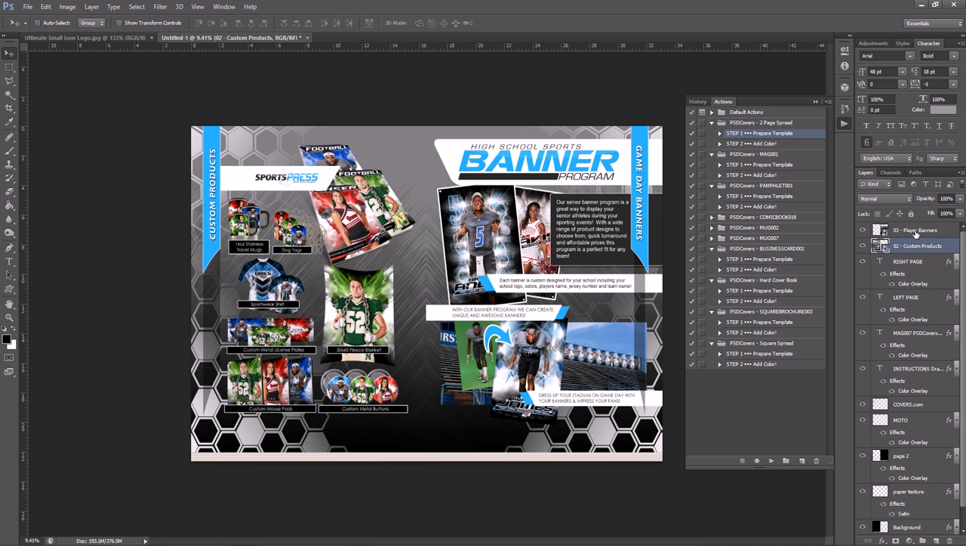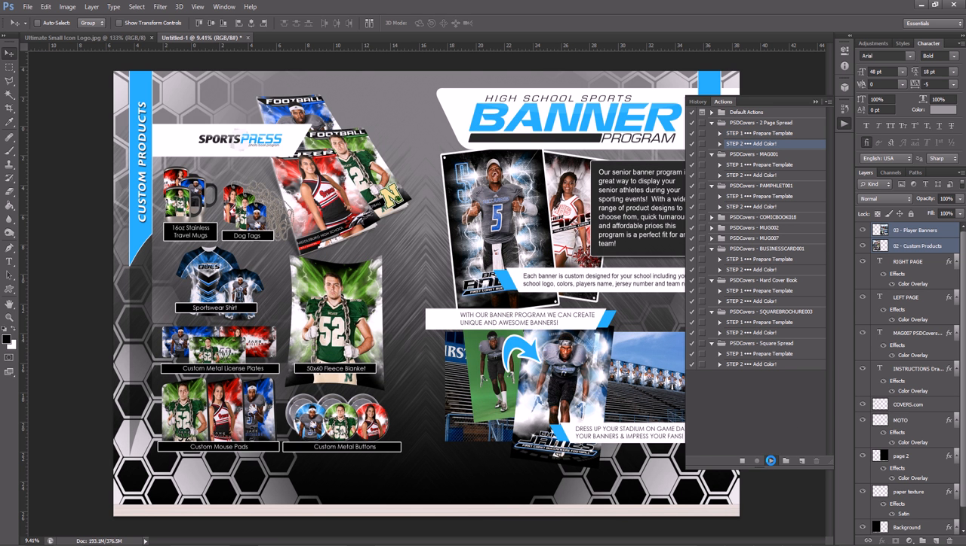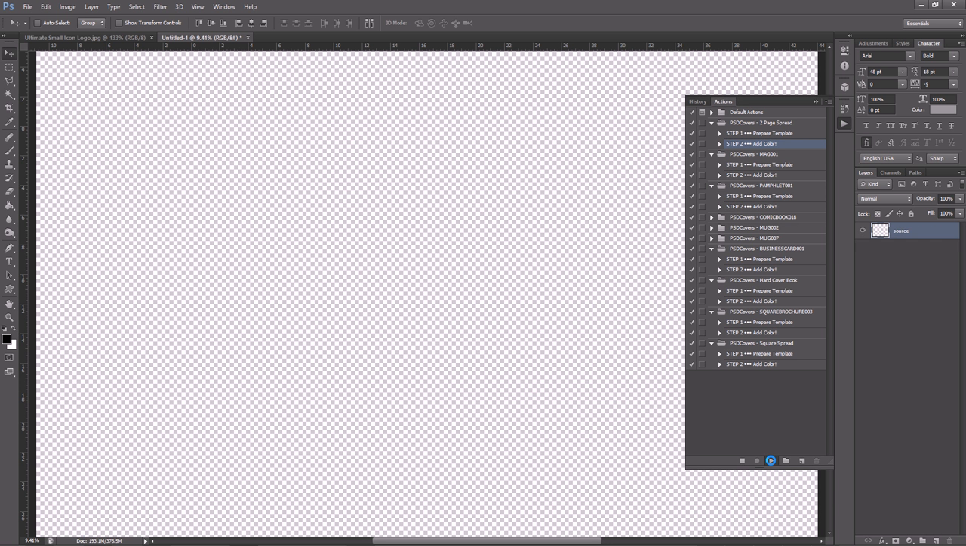Now remember, again, we need to not have these as smart objects. So rasterize the layer. And then at this point, we just come down to step 2, which is the add color, hit play, and let it do its thing. Sit back, relax, have a drink of coffee, water, whatever you want, and let it do its thing. Again, do not try to do things while this is happening.